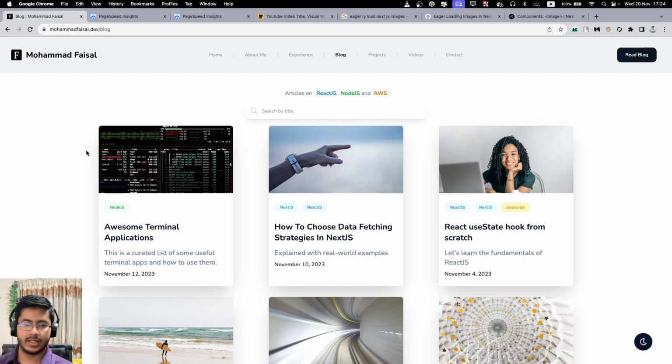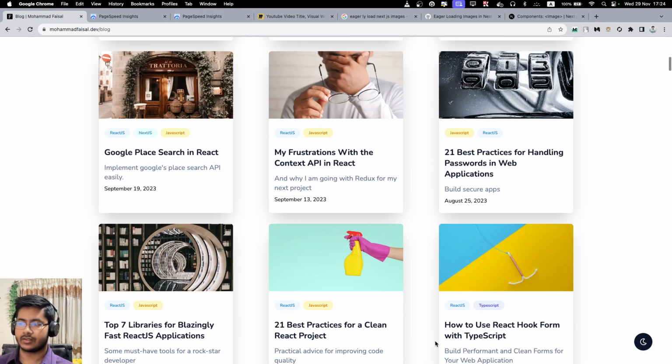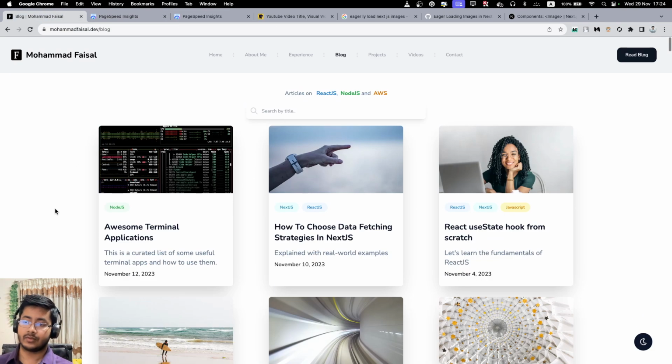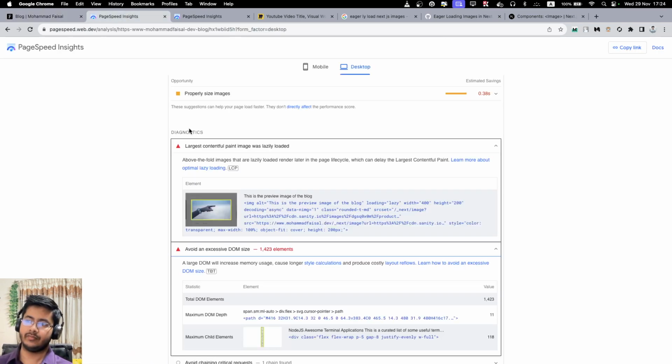So these three images will be eagerly loaded and it will solve this particular problem, and the rest of the images will be lazily loaded. So the first two will not be lazily loaded, and this will be lazily loaded, and it will improve the score even more.